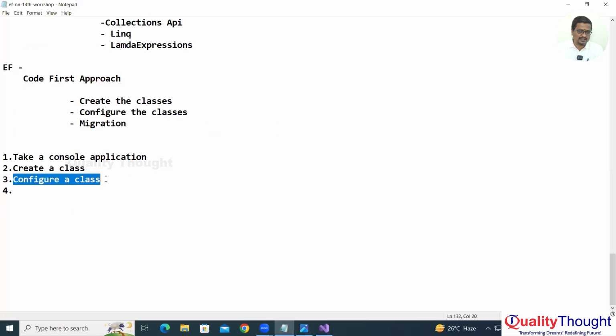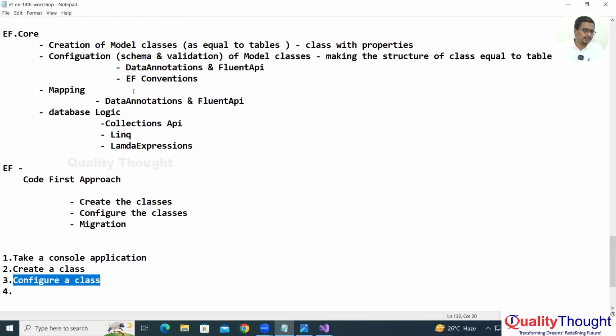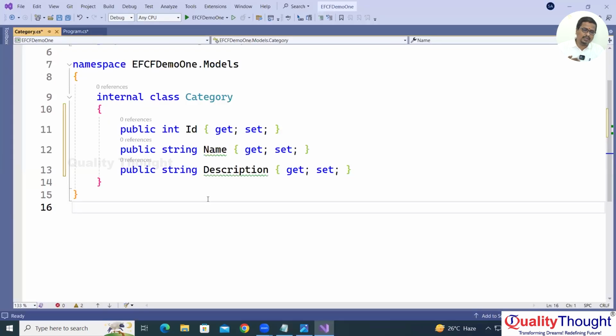Third step, configure a class. But I am not going to configure the class, because here EF conventions are there. So you should be aware of EF conventions. When you do not configure the class, you should know how the table is created. Remember that. Now this is the class. The class is mapped with the backend table. Fine. Now we need a primary key. If you want to work with EF Core, the most fundamental key is that in every entity, I mean in every table, a primary key is required.